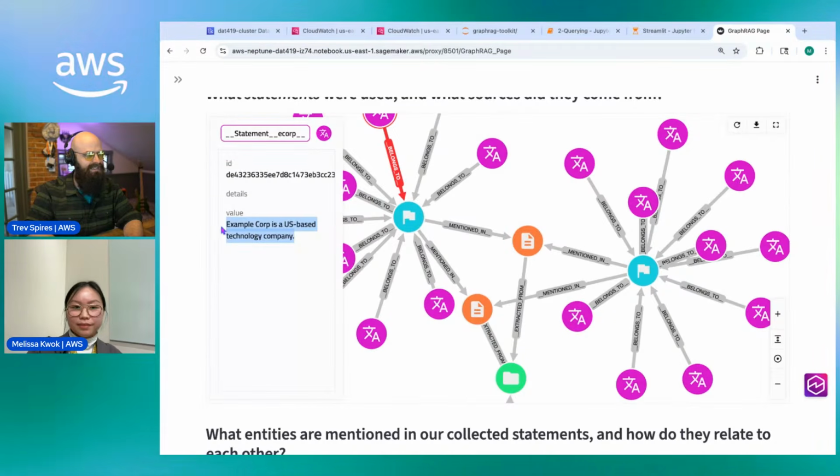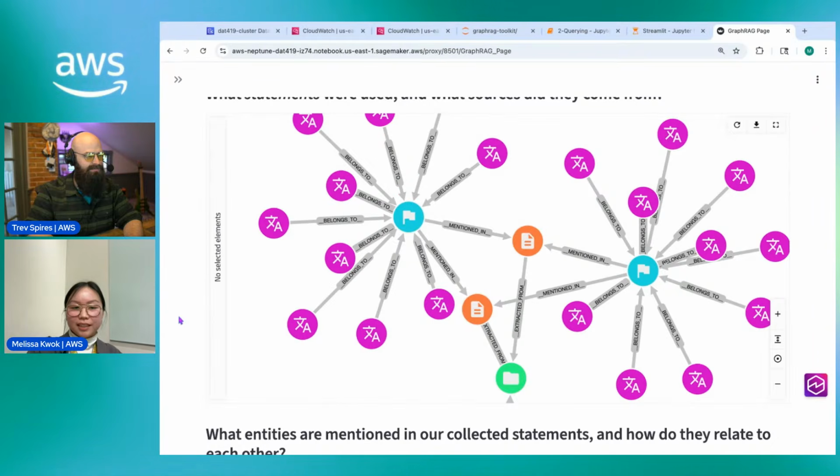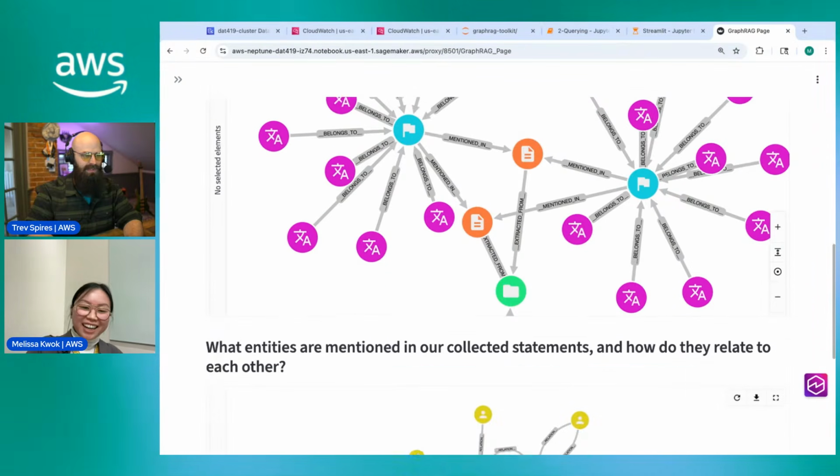I love it. Anything else you want to highlight in the demo here, Melissa? Yes. This has been super comprehensive.